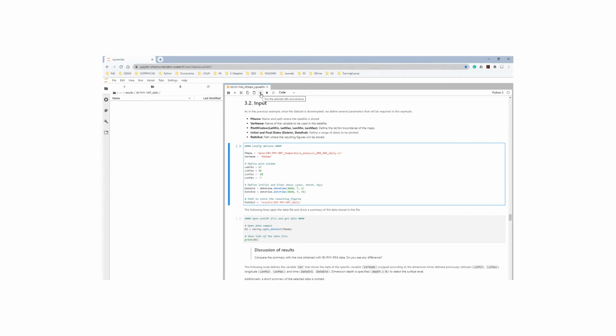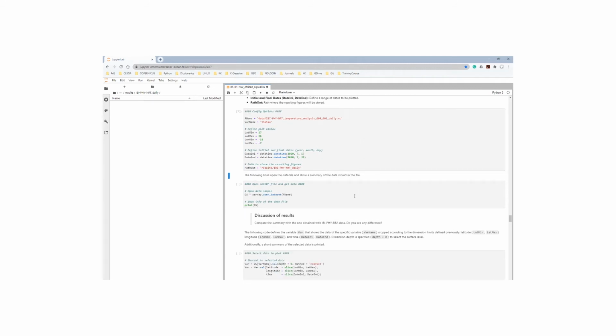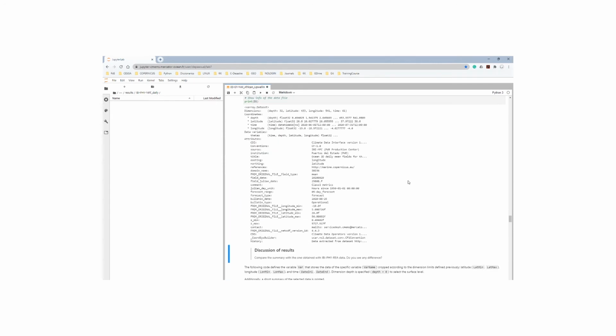We push the run button, and we can jump into the next cell that is pretty similar to the previous one. We open the file name, create a dataset object, and print this dataset to obtain a short report of the data. And here I have included a short description of results, a comparative summary with the one obtained with the IBI real-time reanalysis data. Do you see any difference?